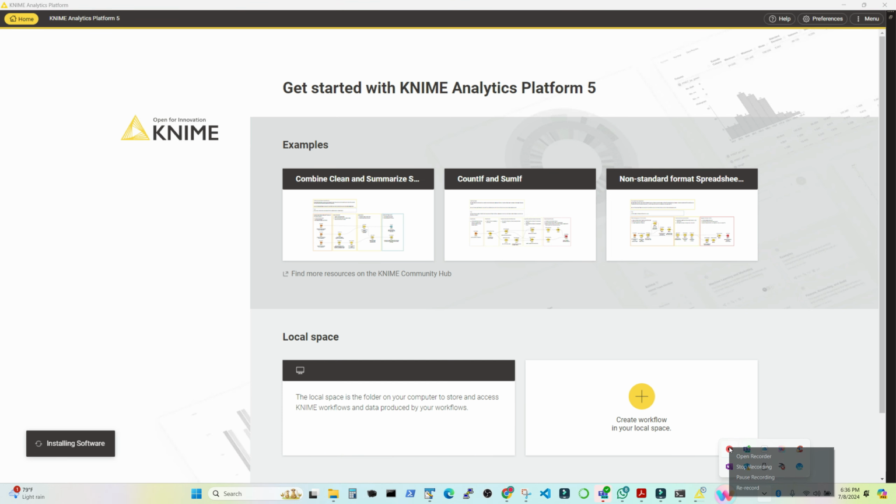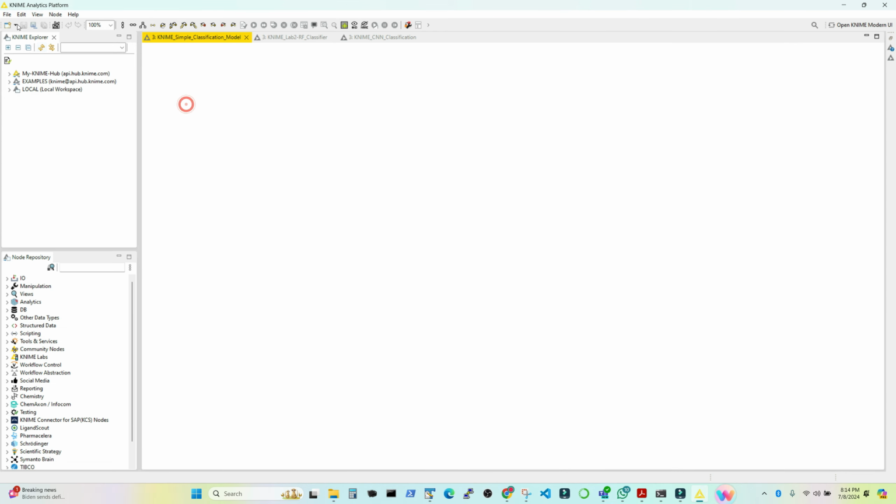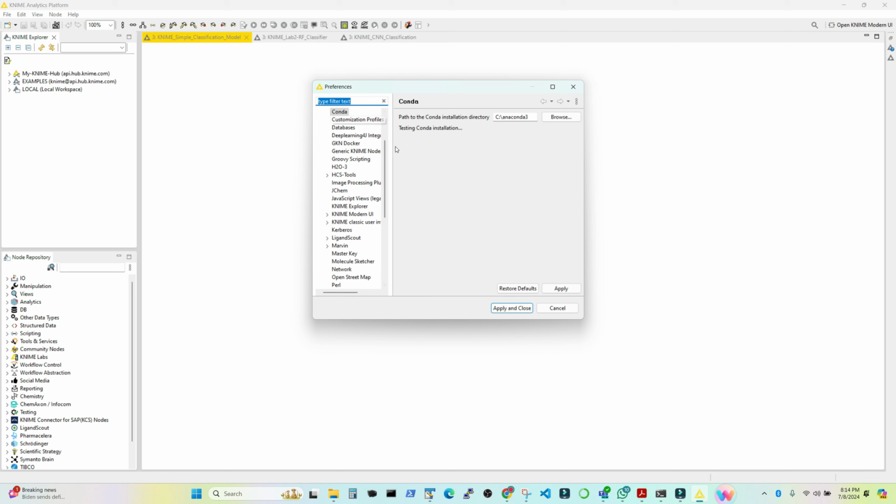It's going to take some time. Click on the menu and select the classic view. Go to File, Preferences, and select Conda. In the right pane, browse or put the path to your Conda installation. It should automatically populate here if you have the Conda installation, but if not, then go to browse and select it. This is very important, and you can do the Anaconda installation before or after the Knime installation.